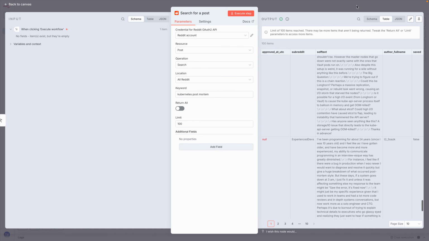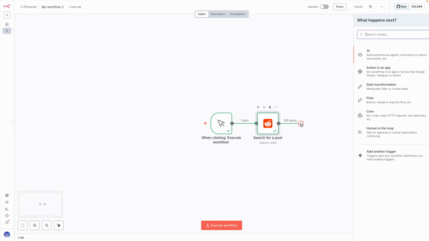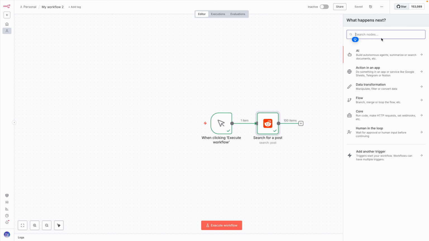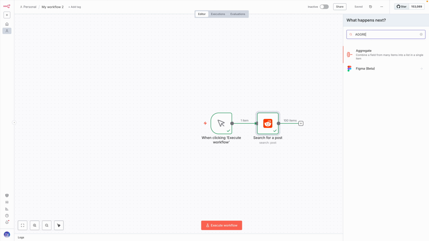And what I really want to know is, why does Kubernetes fail in real life based on what people are discussing on Reddit? So I have this here. I have 100 items. To summarize that, I need to aggregate them so that I can use OpenAI to do the summary. So you see it's a type ahead. I started aggregate here.